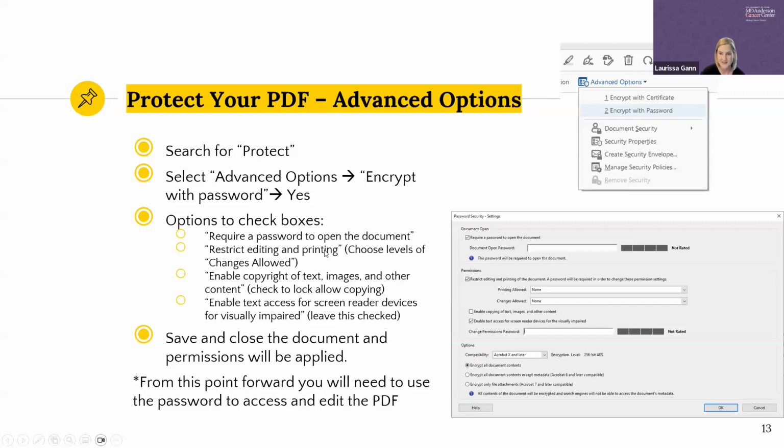I don't know if I've had this happen before where I've received a PDF and I couldn't print it. That's something you can do. You can also check to lock the copying of the document. So that means nobody can use Control-C or highlight text and copy that text or images from the document. So if you really want to uber protect it, you can enable that option.